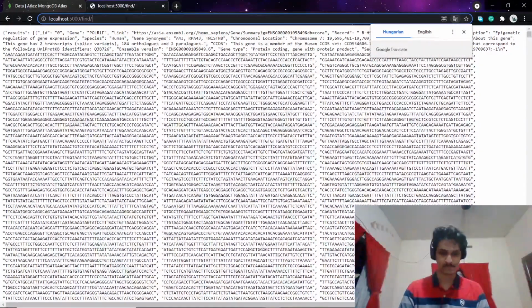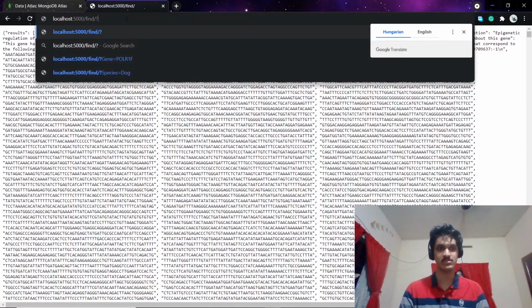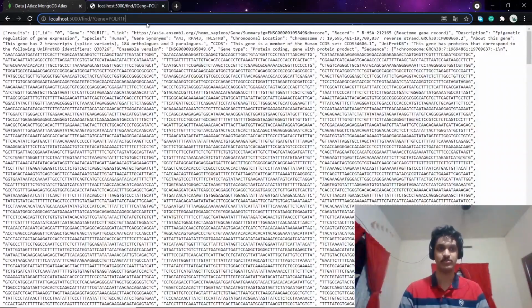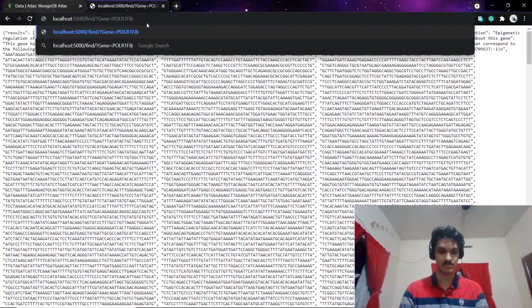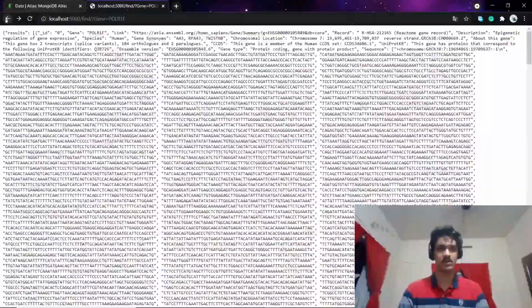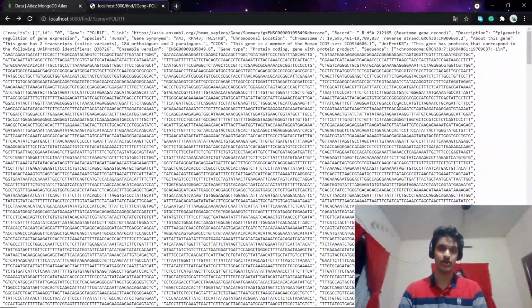So the question mark, then before I gave it as gene equal to POLR1F, and we can pass multiple parameters in the GET request as well. So let's use an ampersand for that. Ampersand, species equal to human. This time we'll get only one sequence, while in the previous case we'll get 4 sequences from 4 different species having the same gene with the name POLR1F.